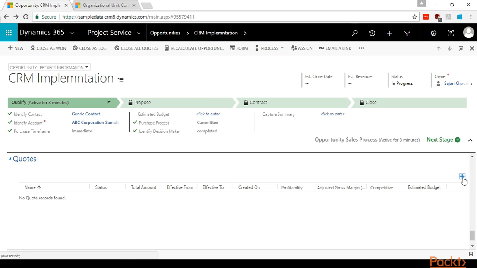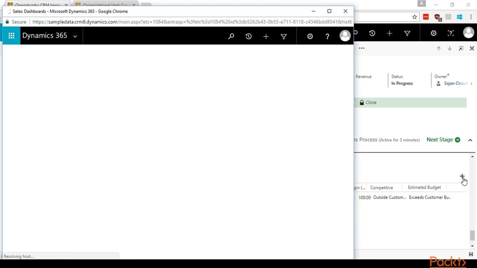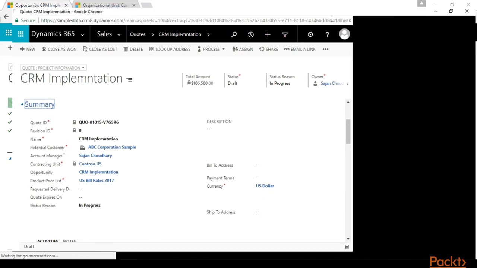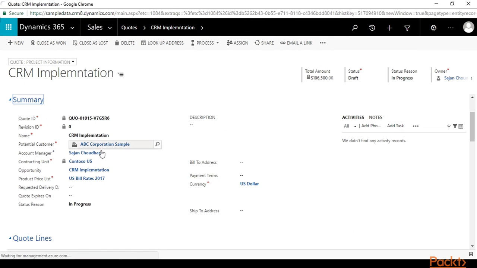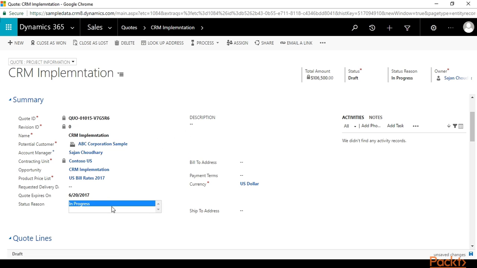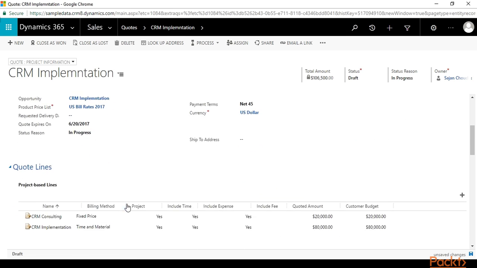When you click a plus button, it opens a form for a quotation. It automatically copies the information from the opportunity: who is the potential customer, which is a contracting unit, what is the product price list. Let's say this quotation expires tomorrow. It is in progress. We can also add bill to address. We can have the payment terms, so let's say net 45. We can have ship to address as well.